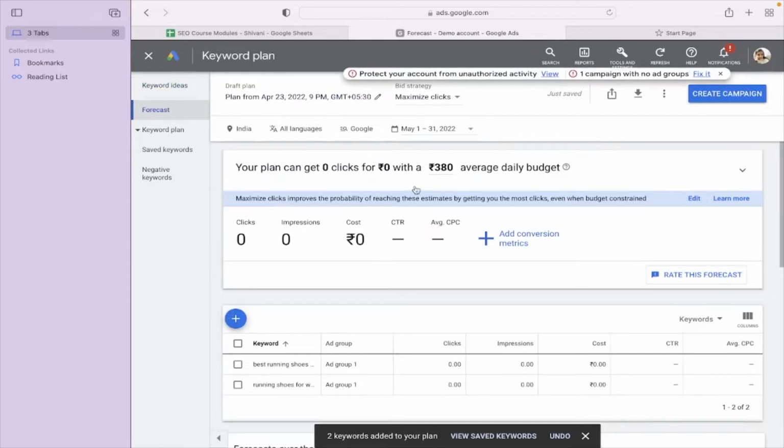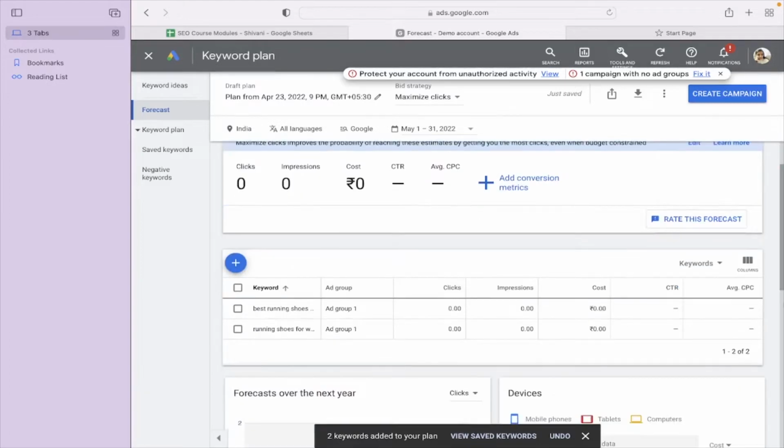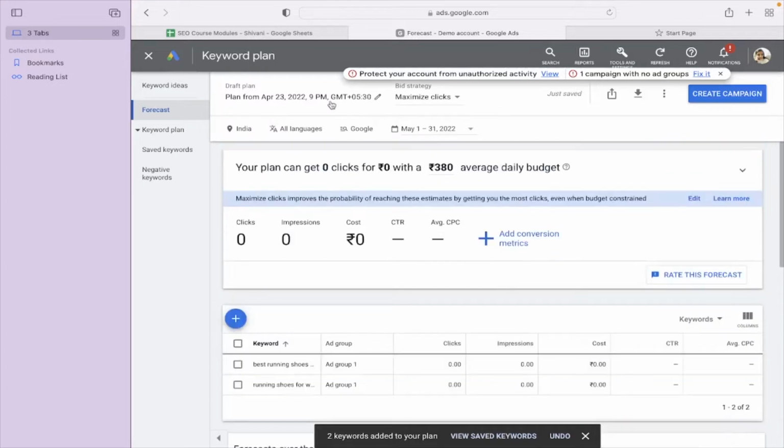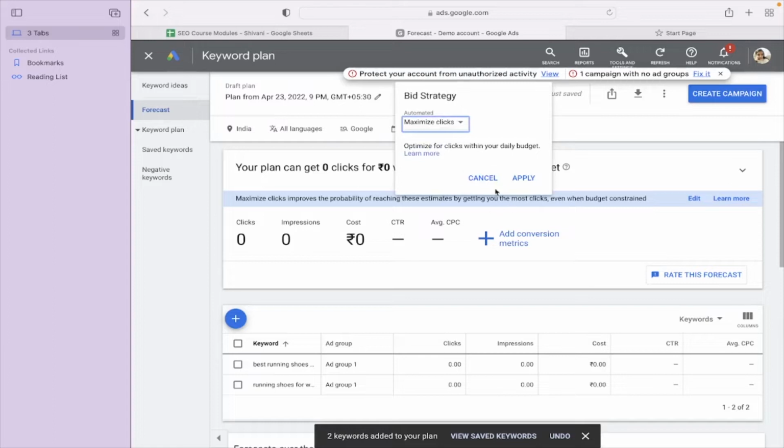In forecast, you can get an idea that we have two keywords here. This is one keyword and this is the second keyword you have chosen. Here you can see the average daily expenses for this keyword. In the same way, we can see that we have high competition for this keyword, and that's why the number of clicks and impressions is 0 for it. So it means we have to choose another keyword in which we can get maximum clicks.